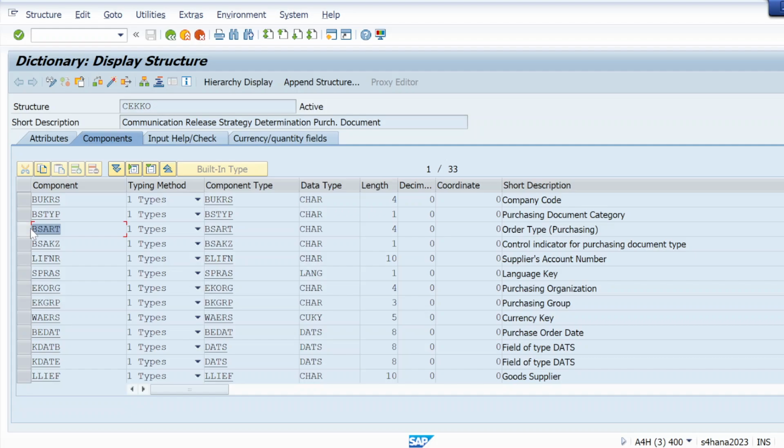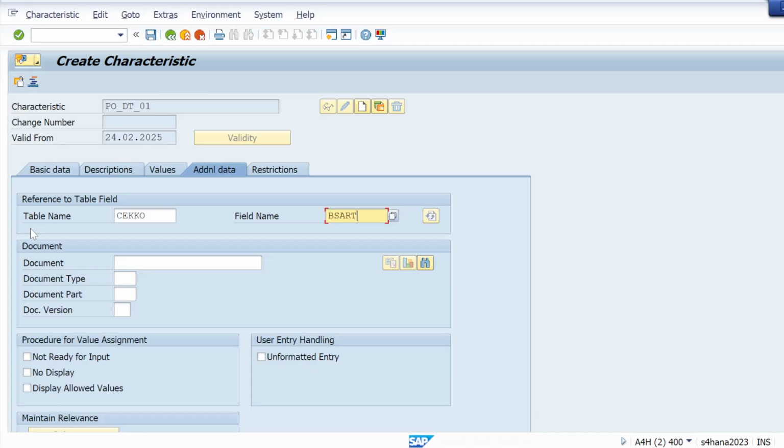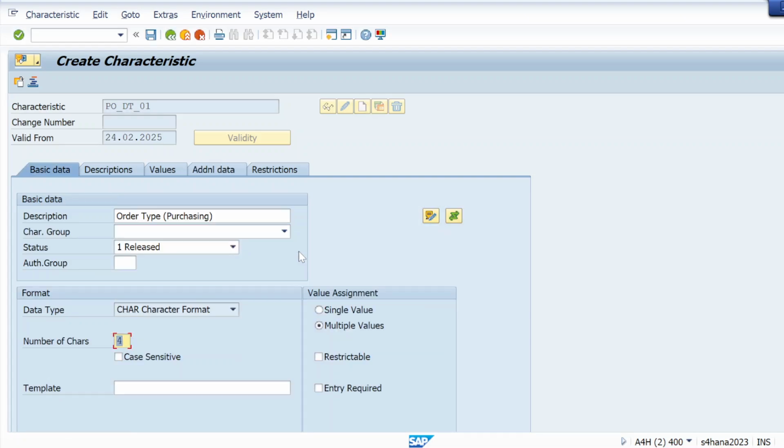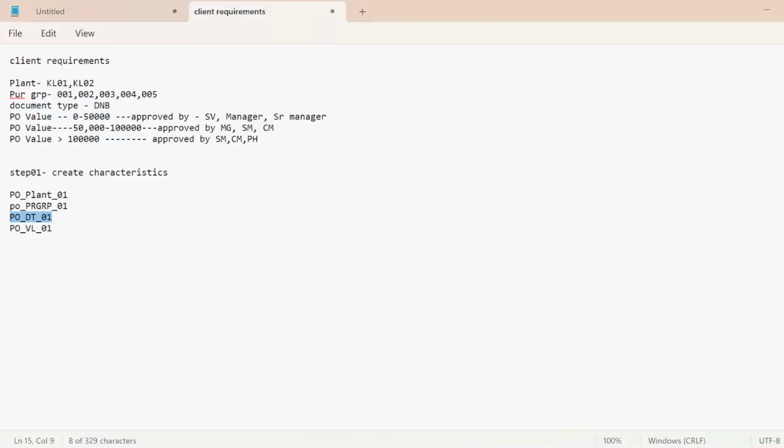Okay, so we are just taking BSART. Just copy and paste, hit enter, and just save it. It's also done. Same we will do for value also.